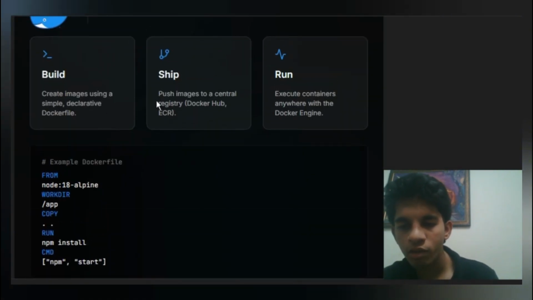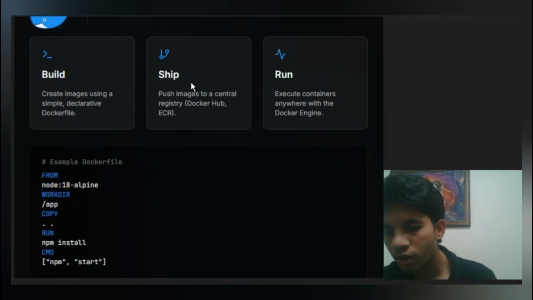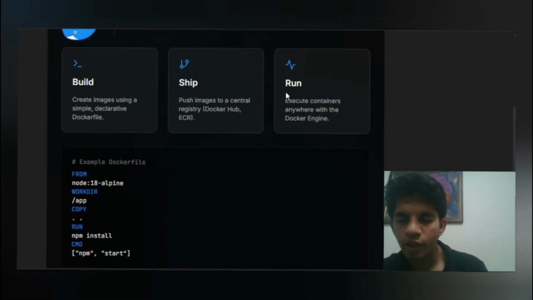The next thing you do is you ship. You take the blueprint image which we generated just now, and then we push it to a central registry. You can think of it as a library, like a GitHub repository for Docker images, or we can call it Docker Hub. And then you move on to the next and final step, which is run. Anyone, anywhere can run this image. It's like playing Lego with software development. You just have to snap the pieces together.